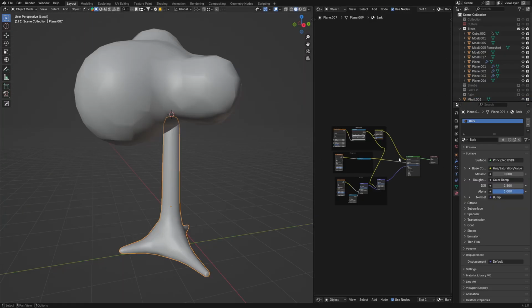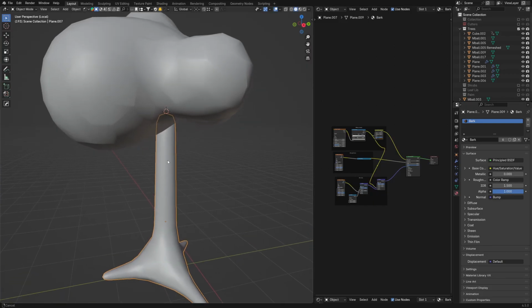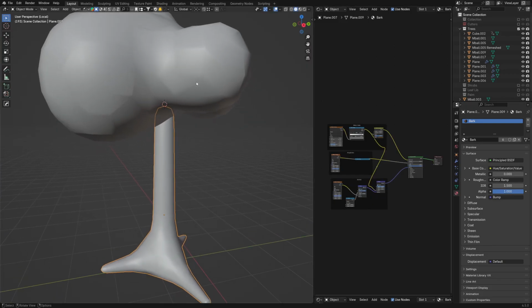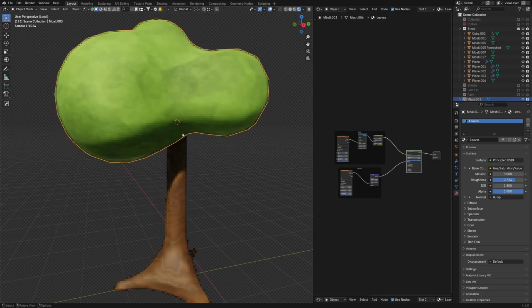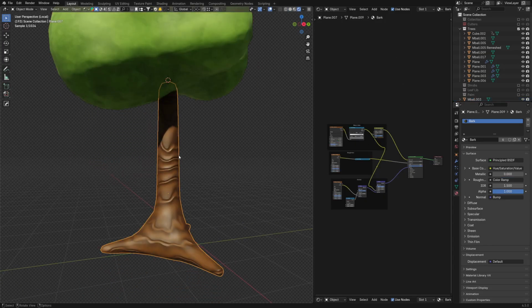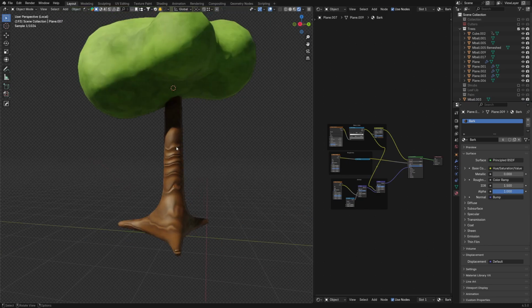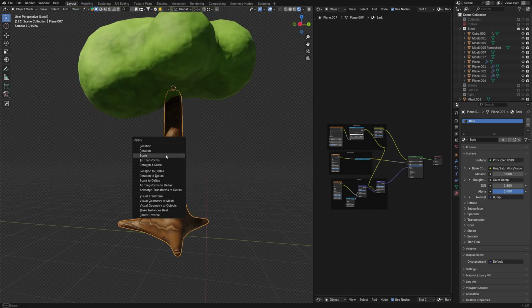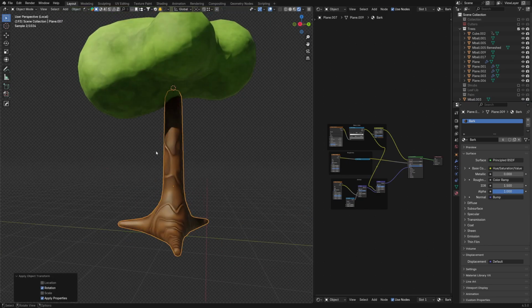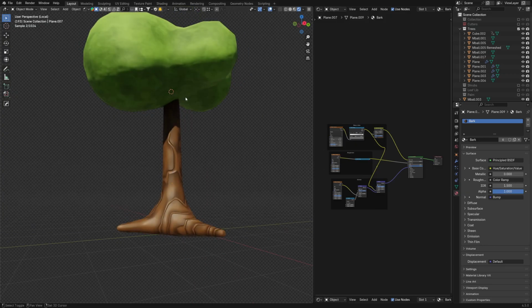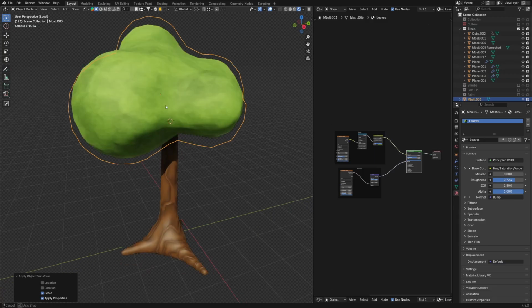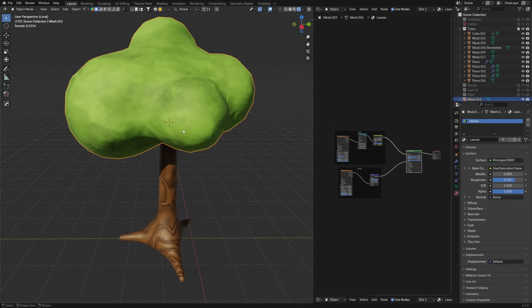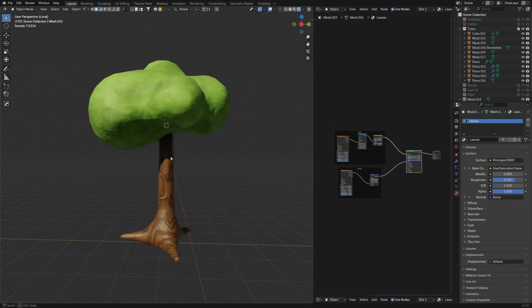Right, and we have two materials going on here. We have a bark shader and we have a leaves shader. First thing I notice is that I'm going to need to apply my scale and my rotation here. It's always important when you're dealing with procedurals, make sure that your scale and rotation is set, so you've got uniformity across all your models. And so this is what they look like.